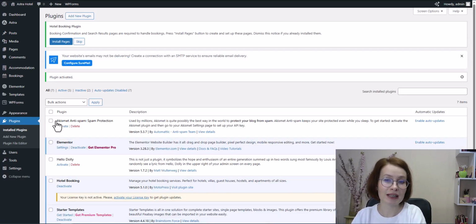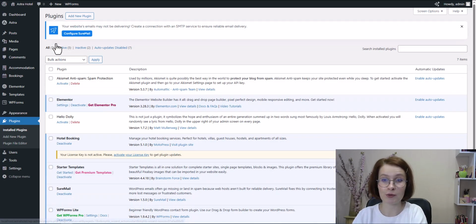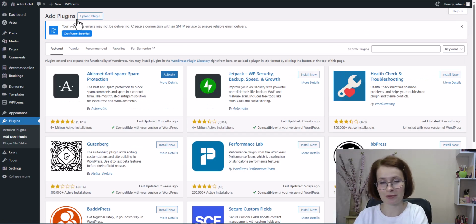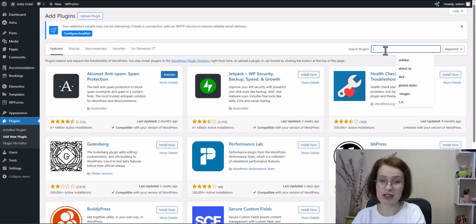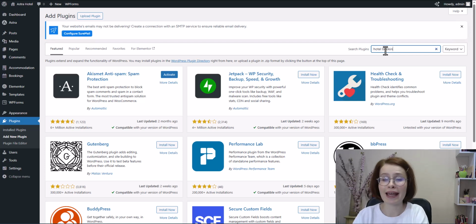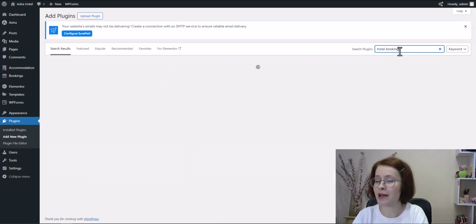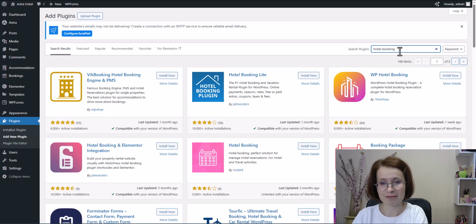After activating the plugin, you'll be prompted to install the must-have pages like search results and booking confirmation. These pages are essential for handling your booking flow, so let the plugin create them for you. Next up, we'll add the hotel booking and Elementor integration add-on. It's a free extension that lets you add property listings, booking forms, galleries, rates, amenities, you name it, visually in Elementor.